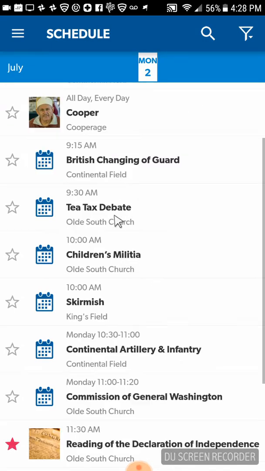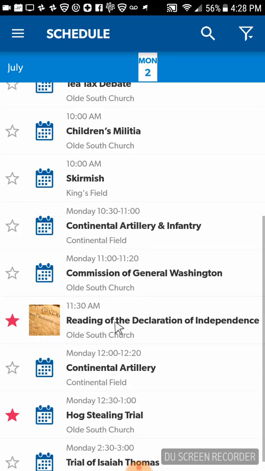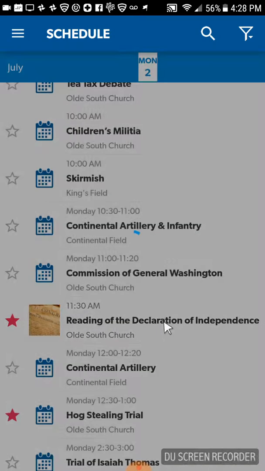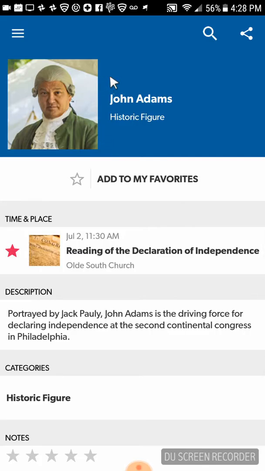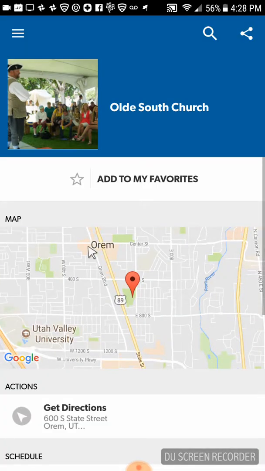But if we go to reading of the Declaration, instead of taking me to the description for this page, it takes me to the description for one of the participants. And so this is the participant page rather than the session page. And here it's showing, hey, this guy's in the reading of the Declaration of Independence. I'm trying to get to that page. So if I click there, it now takes me to the venue.